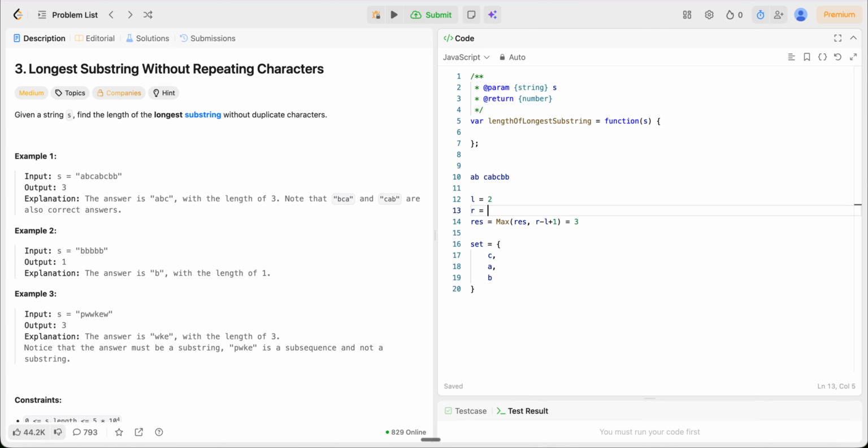Okay, 1 second. We also have to increment our R, so 0, 1, 2, 3, 4. We are at 4. 4 minus 2 plus 1 will again be 3, right? And then I am at C. Here R will be 5, and I am seeing 5.